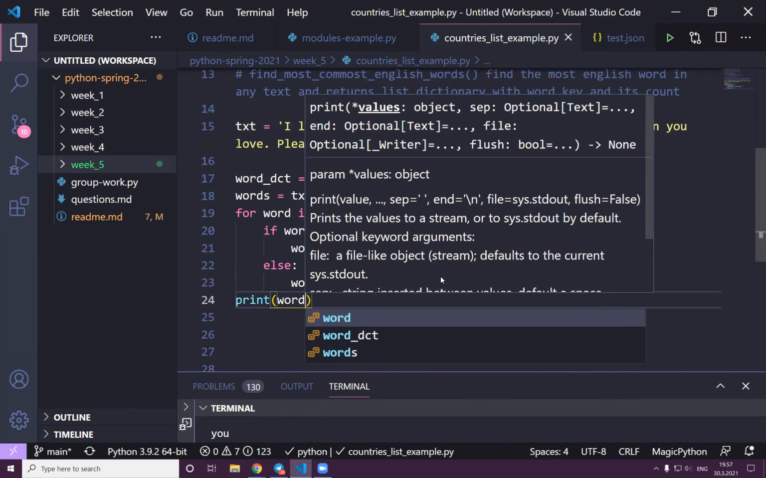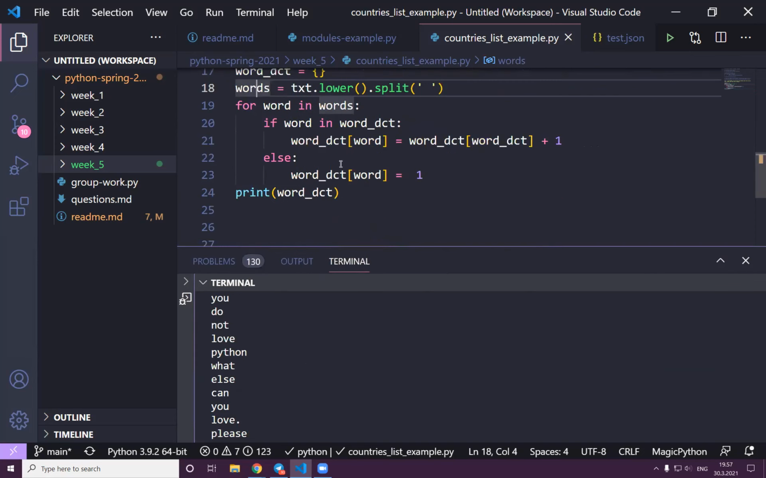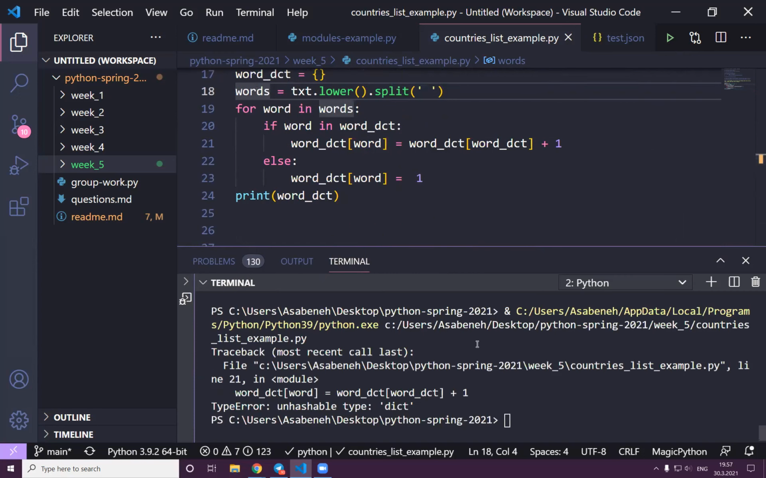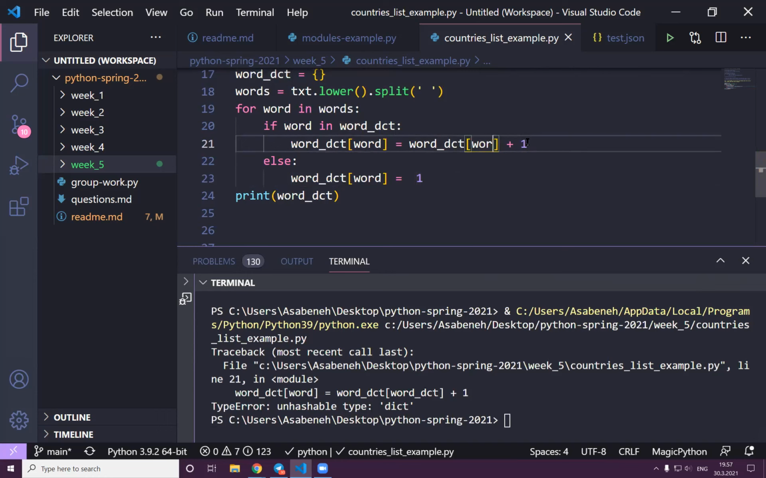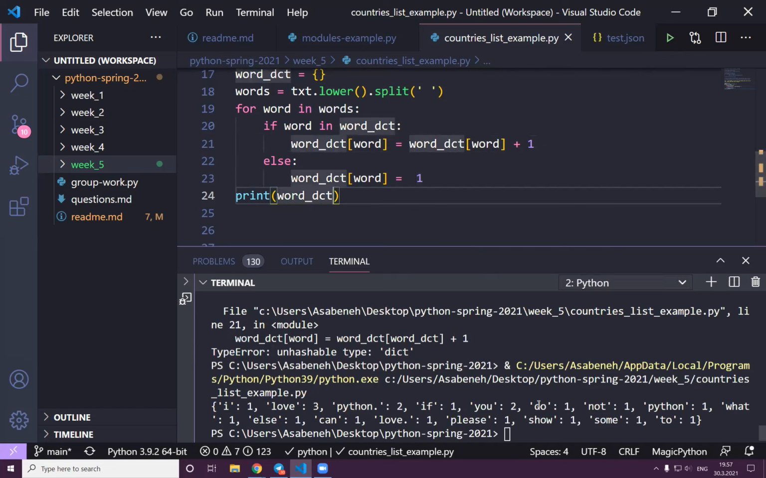Print word dict. And we stop the other printing too. Okay. Oh, what is this? Dict unhashable. Where is it? Oh yeah, because this is just the word word. Sorry. So as you can see, we produce some kind of count: one time, love 3 times, Python 2 times, and something like that.